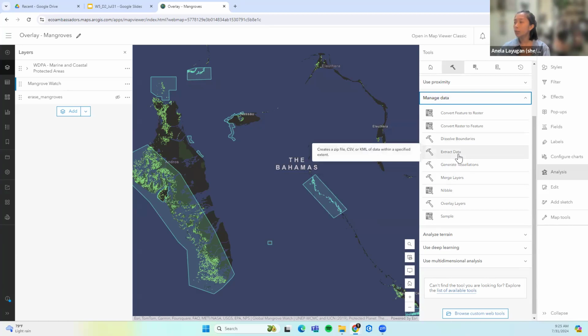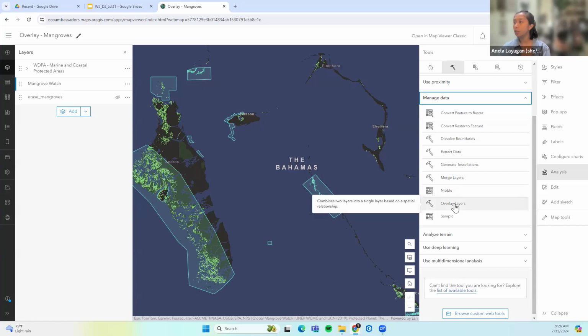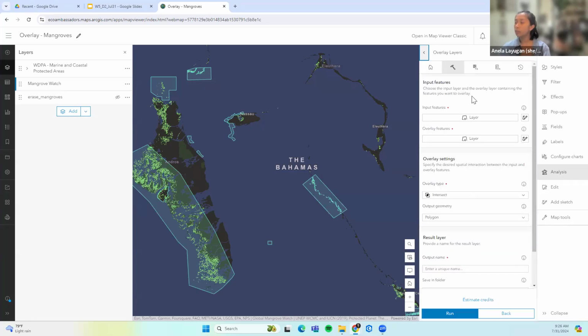And again, if you want to see the difference between all of these different tools, you can hover over them or click on them and look at the information button. So I'm going to go to Overlay Layers.